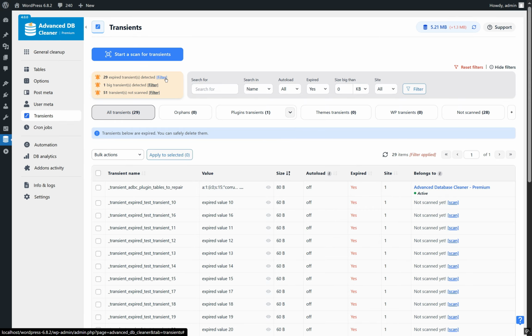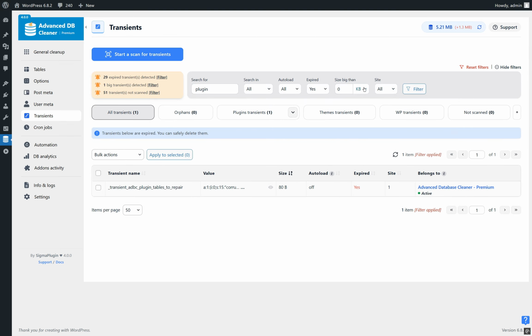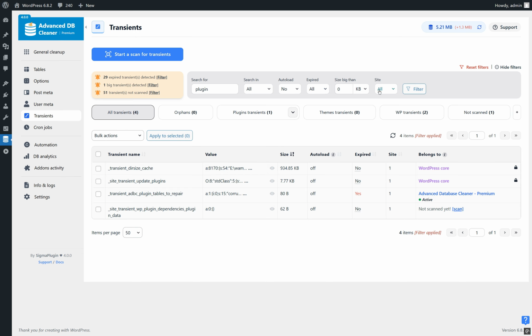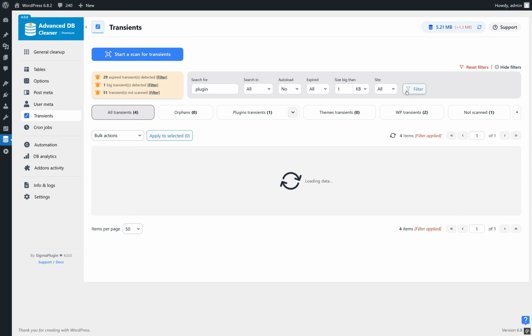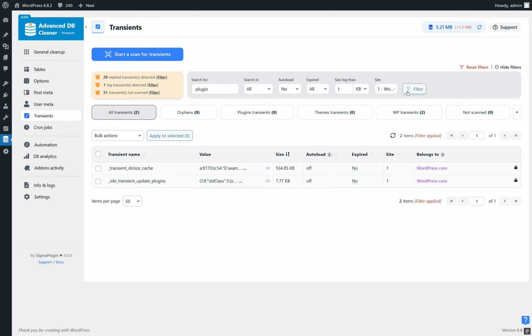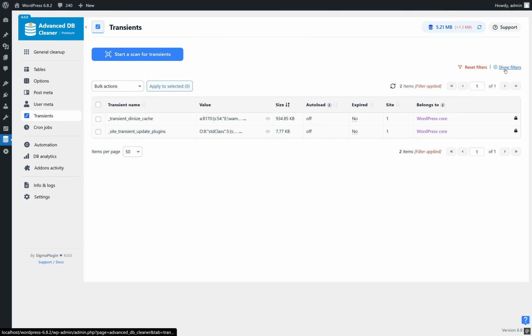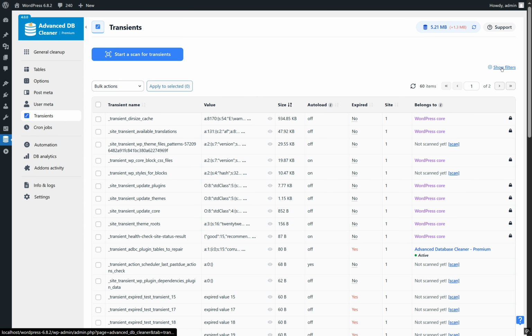Just below, you'll find the Filters bar, which lets you refine your list using several criteria. You can search for transients by keyword and choose where to search: in the transient name, the value, or both. You can also filter by autoload status, by expired state, by size, and if you're in a multi-site setup, by site to display transients from a specific subsite. Once you've applied filters, you can hide this bar to free up space. And if you want to return to the full view, click Reset Filters to show all transients again.